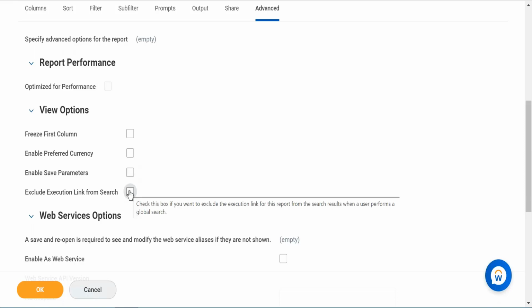Exclude execution link from search. This is basically for when there's a very private report and you don't want people to search for it from the search bar. Suppose someone is typing expense report for worker; if I check this checkbox, it's not going to come up in the search tab. Only people who have added this report as a worklet or made it their favorite can look for this. They cannot look for this report from the search bar because I have excluded the execution link from search. Okay, this is what these functions do.